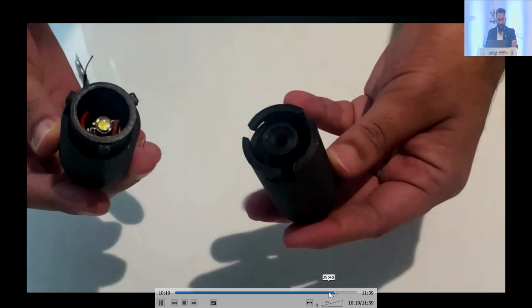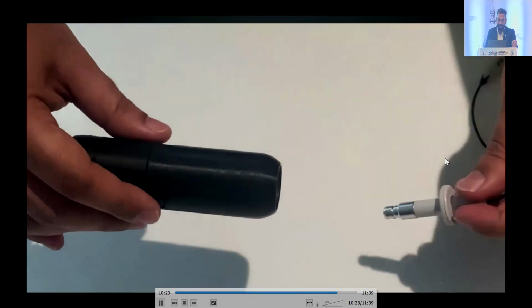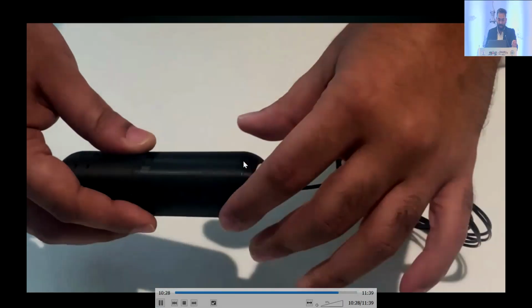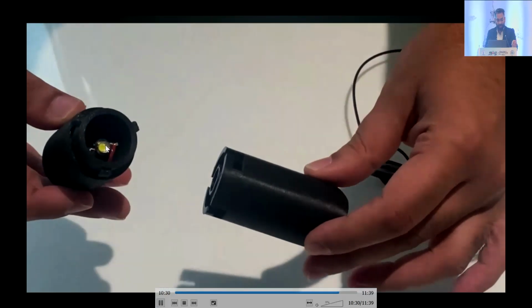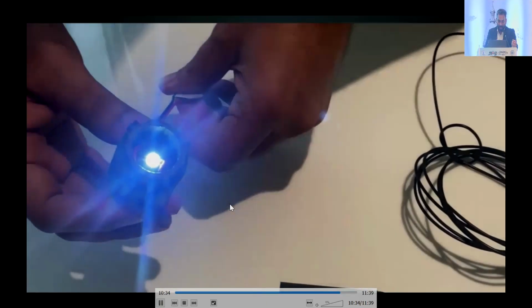So over here you can see the LED is in one part, and this part is for the illumination head. Once you put this over here, it fits snugly, and then you can turn on the LED over here, and once you connect it, you can actually see the illumination in the other part.